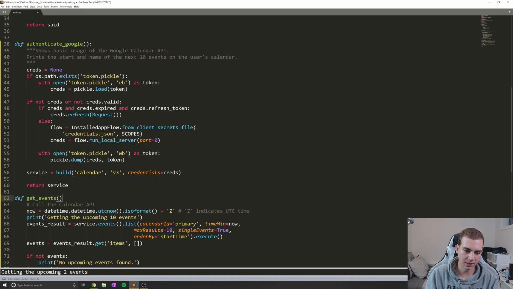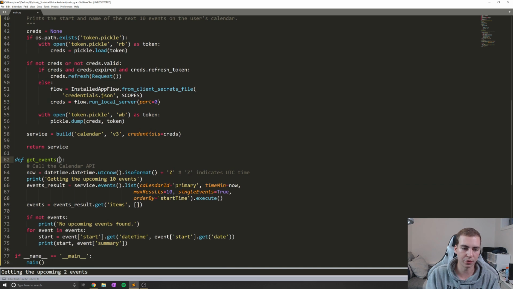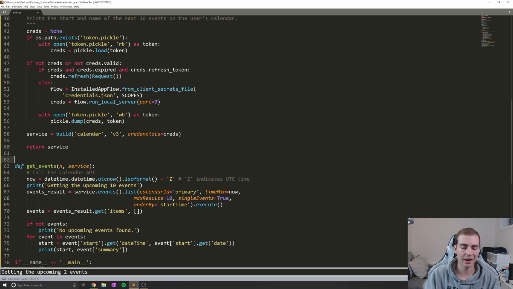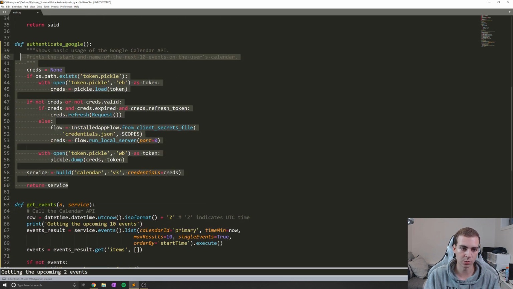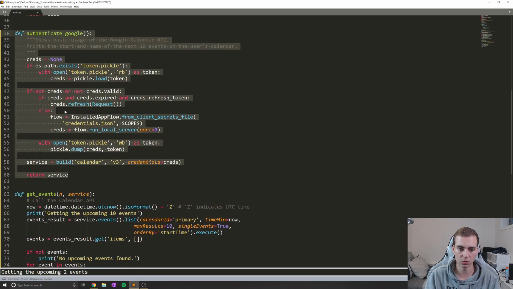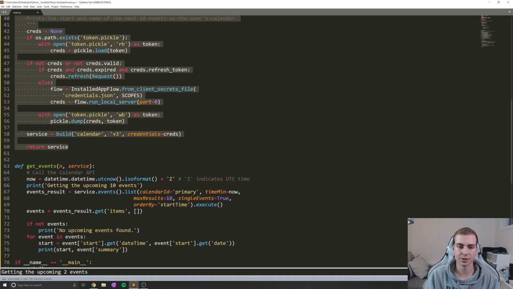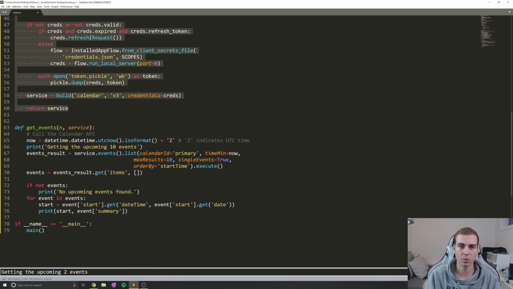In here we're going to put two parameters. The first one is going to be n, and the second one is going to be service. n is the number of events we want to get, and service is the service that was returned to us from authenticate_google. That way we can pass through this service and the number of events we want to get.